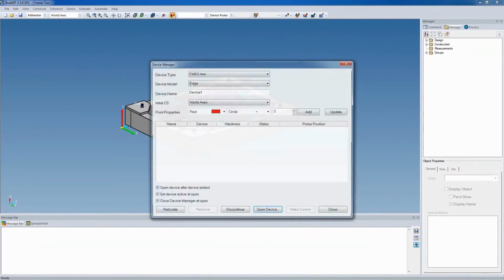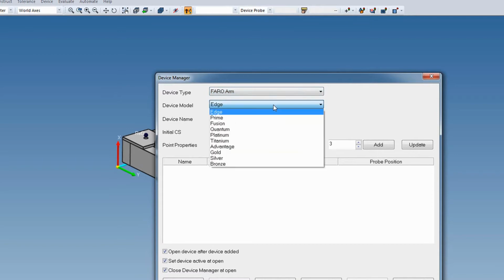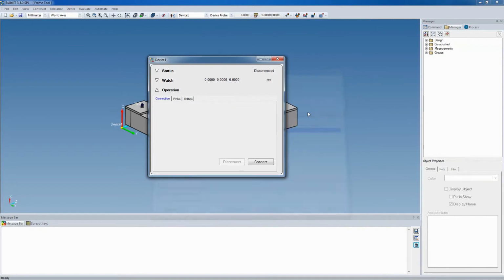Now that the reference data is loaded, we will connect to a measurement device. We support all major portable CMM devices, including Faro arms and trackers, Leica trackers, and API trackers. For this example, we will use a Faro arm, and the model will be the Edge. We first add the device, click Connect, and then minimize the broker window.